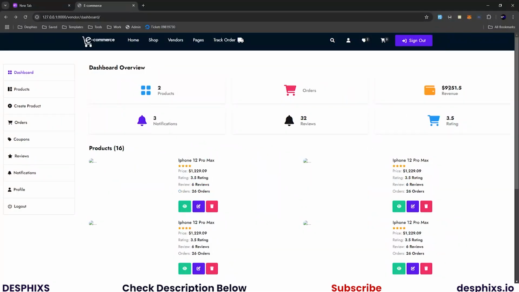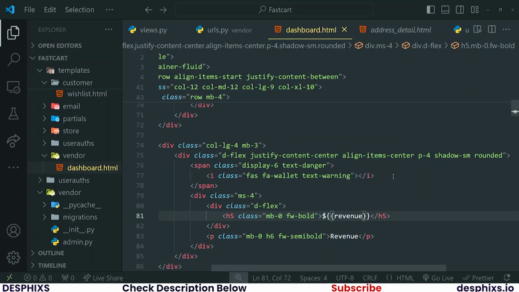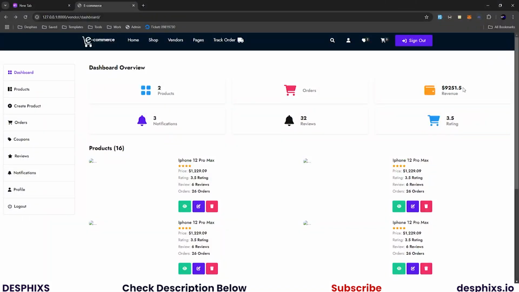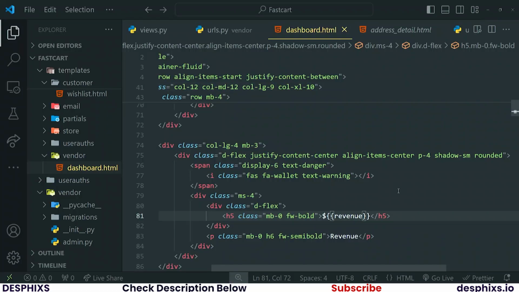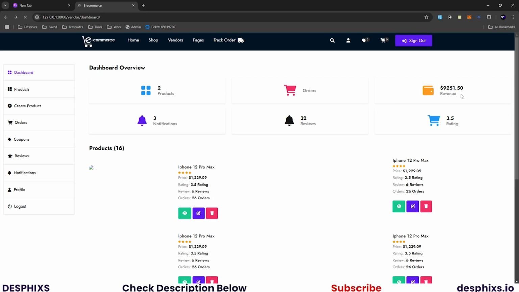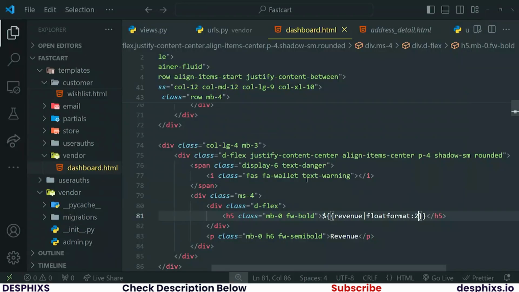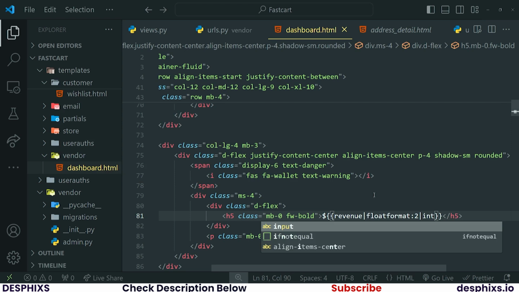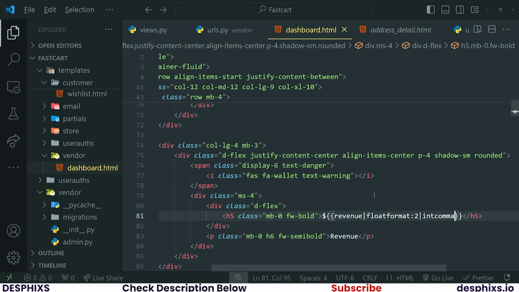You can see that we have 9,251. Very good. But I don't really like the way it's looking over here. So let's add some formatting to it. One of the formatting will be the float format. So I'm just going to say floatformat 2, because I want it to have 2 decimal places there. See, 5.0 now. Good. And I also want to add intcomma. So intcomma. And let's see what we have.